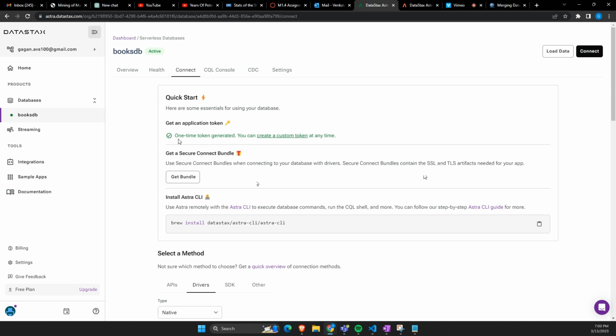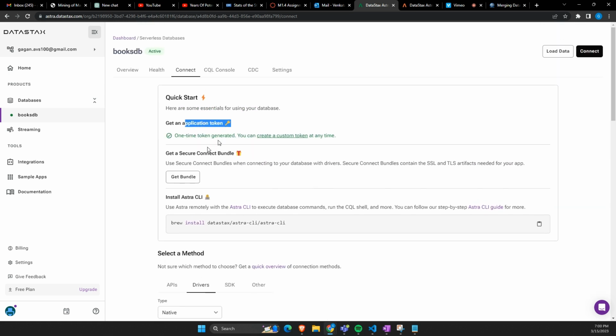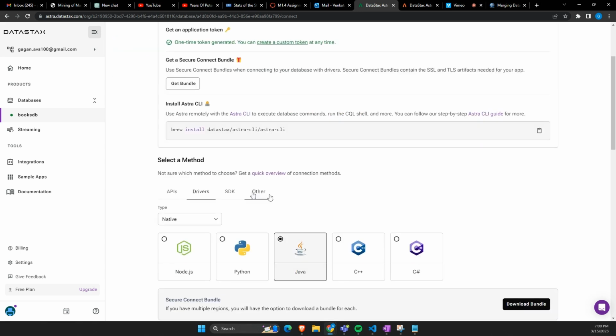Before looking at the options, we need to understand what this application token is and also the connect bundle. The application token contains the client ID and the client secret, which are like the username and password to connect to your database, and this is generated one time, so make sure that you're noting this down somewhere. And also, when you're connecting to a database through a driver, we need to mention this connect bundle file in the code. So when you click on get bundle, a zip file will be downloaded, and this file has to be included in the code, which we'll see later in just a while.